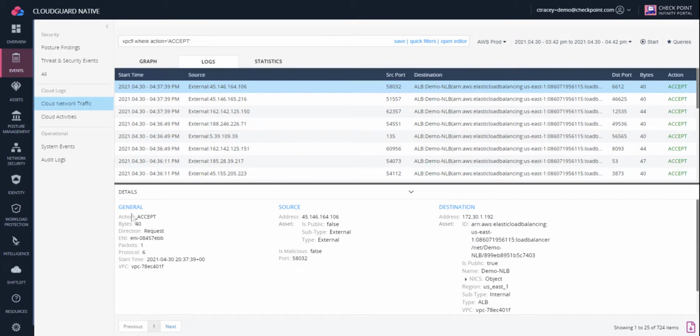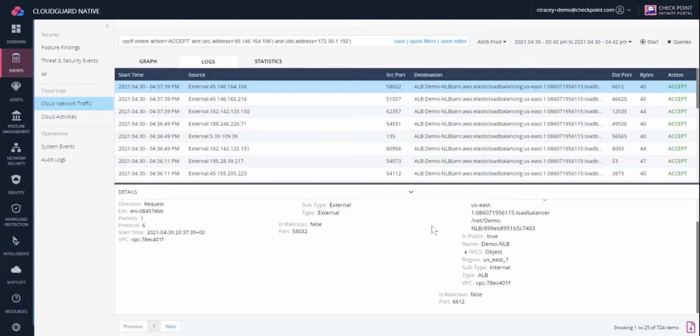But if I hover my mouse here, I have the ability to build upon or remove. Yes, I'm modifying that in real time. Interested in a specific source, interested in a particular destination. You see how I'm building that GSL query very quickly?